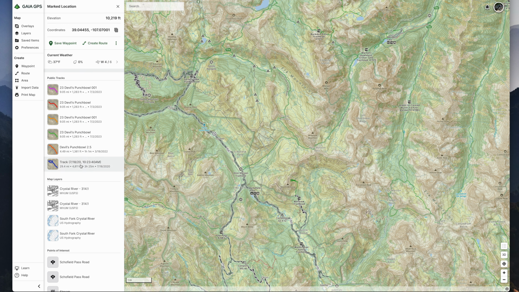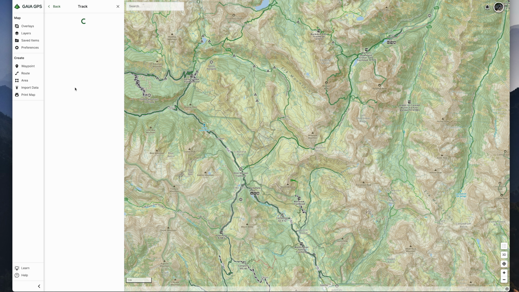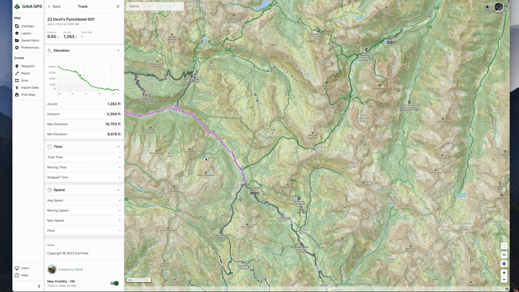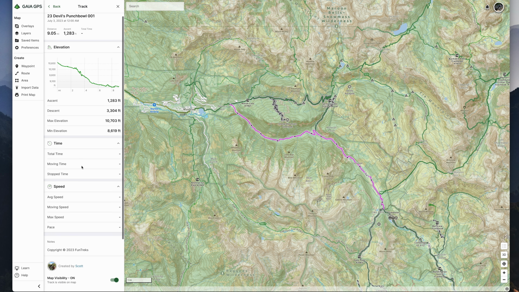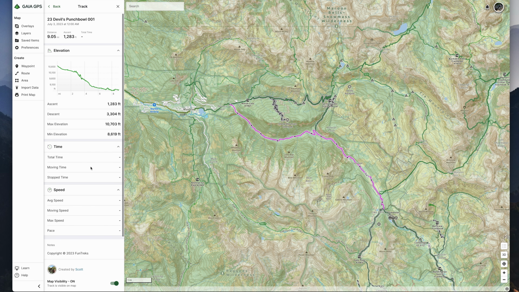There are multiple public tracks for Devil's Punch Bowl or Schofield Pass. So you have 6 different ones. They all look about the same. All these are 9 miles. This one's 4 miles. So let's click on this first one and see. This goes from Devil's Punch Bowl basically to Marble here. And there's no information on what it is. You don't have much to go by.